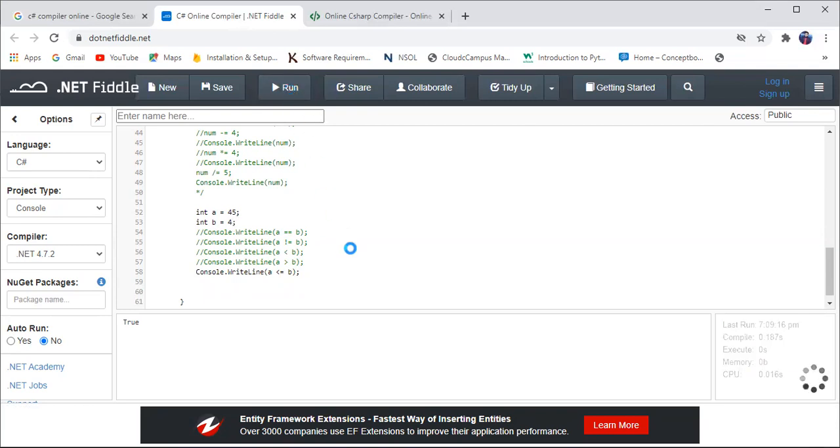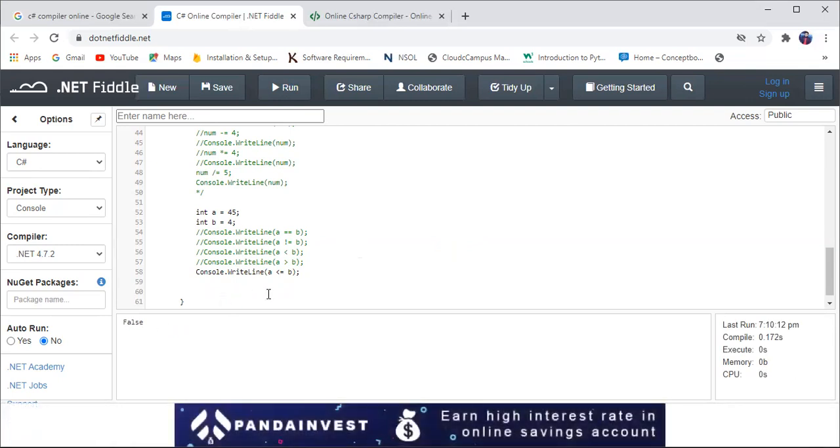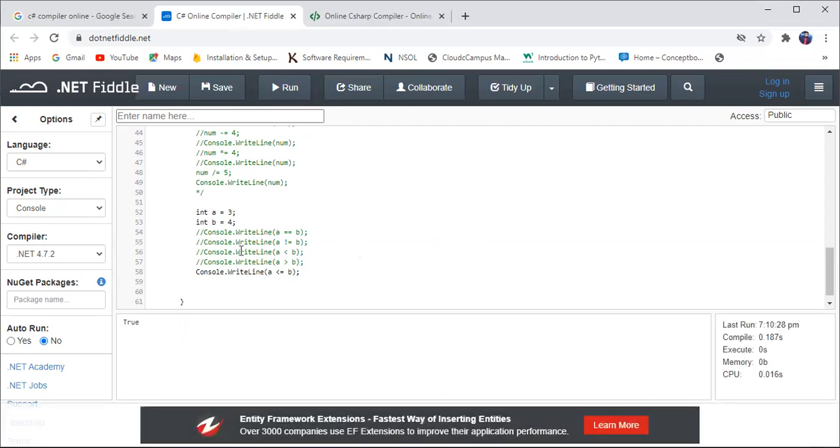Okay, so let's run it. So it will return false. You can see in the output. Now, let's make it less or equal. Okay, now in this case, let's first make it 3. So 3 is less than 4. So in this case, it will return true. Now let's make it 4. Meaning 4 is equal to 4. So in this case, it will also print true.